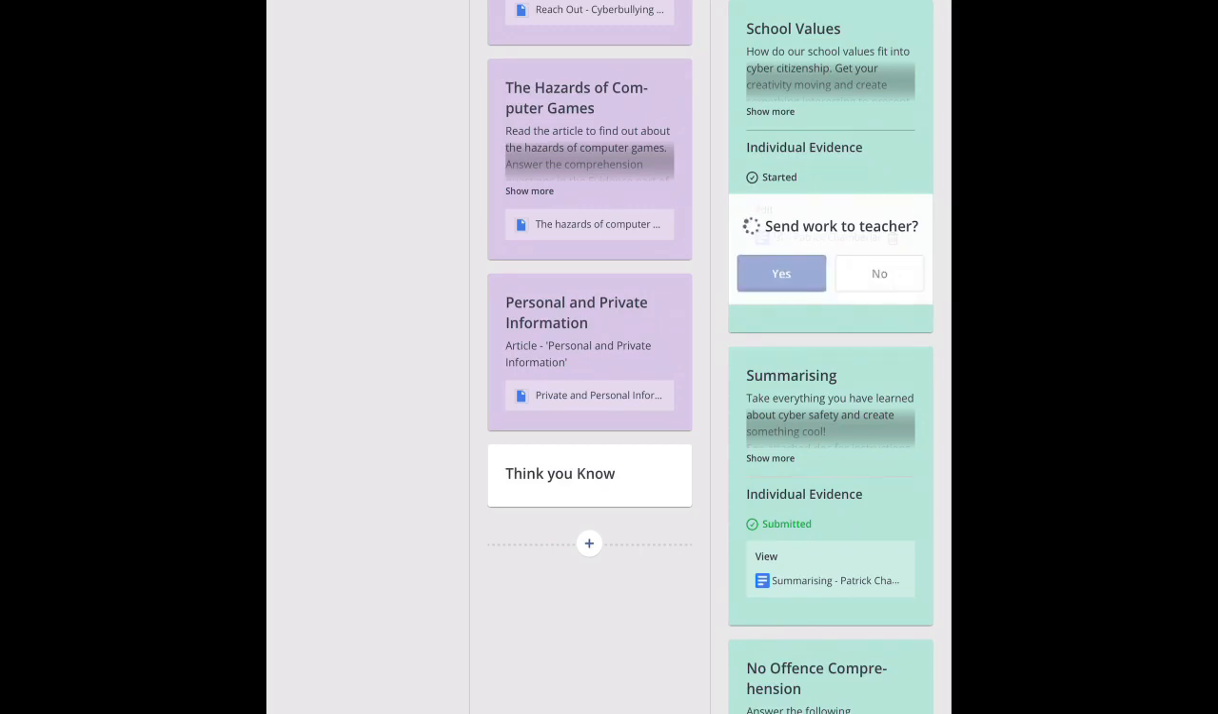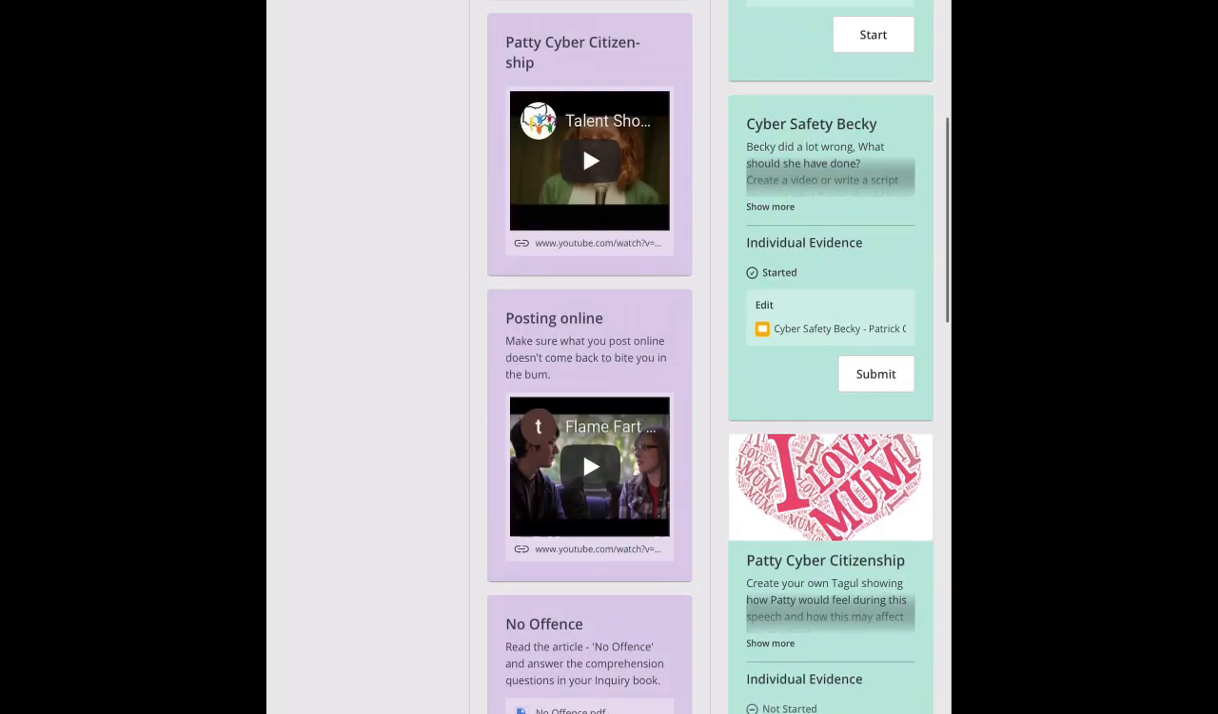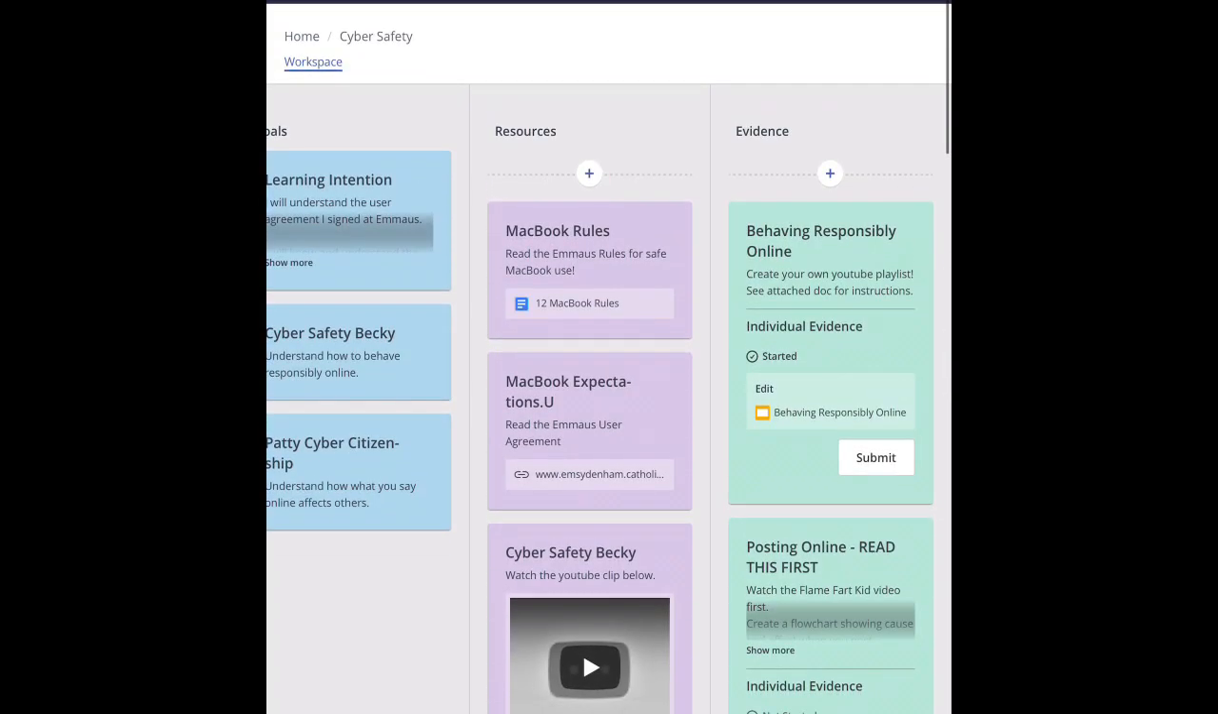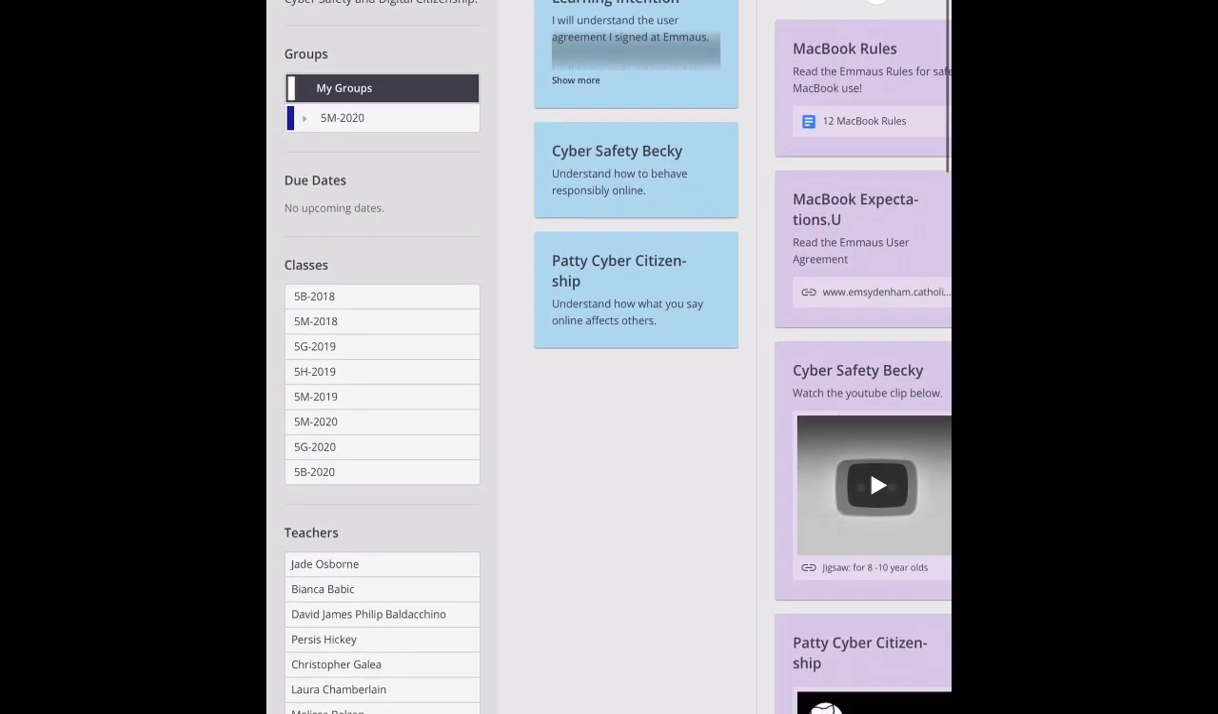Now, sometimes children will accidentally submit work to the teacher and then go, oh, no, I haven't finished. Oh, that was the wrong one. That's fine. The child just has to email the teacher to say that was a mistake, and as teachers, we can just go back and send it back to the child and let them resubmit it. Here you'll see that there are due dates. We haven't set any due dates for this one.